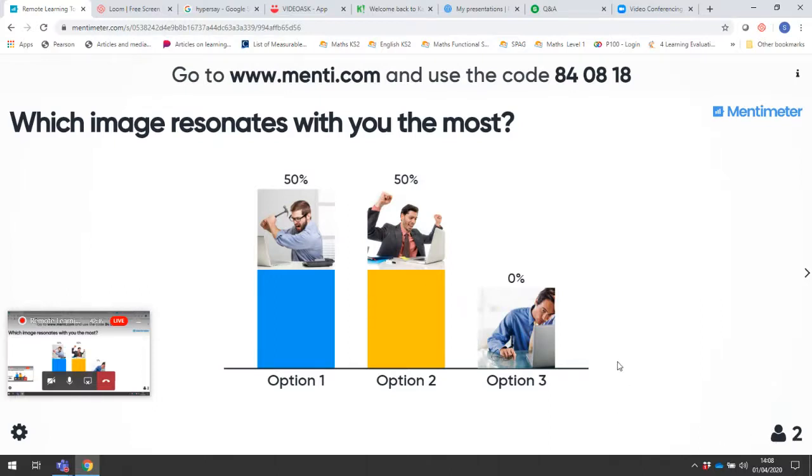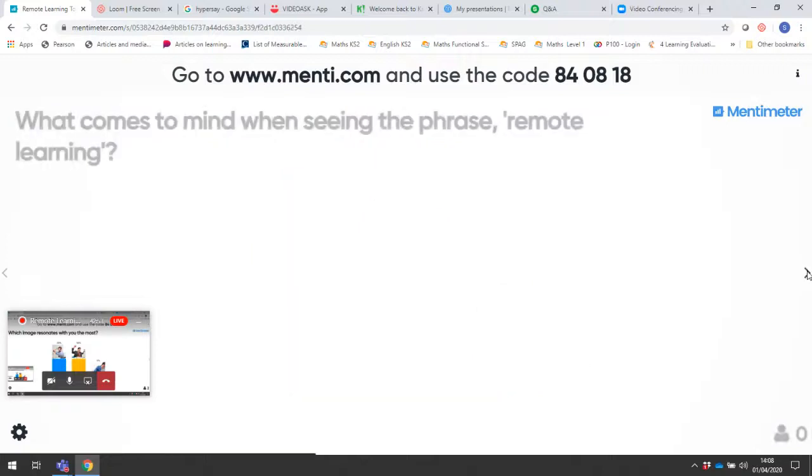So all you would do, or you would get your cohort or your group or your team to do, is go to menti.com and use the code to get in. And you can see how easy it is from the fact that they got on so quickly. They have had a bit of practice. They've played with this before. But again, I encourage you to practice and I encourage you to play with it. So I'm going to move on to the next slide.